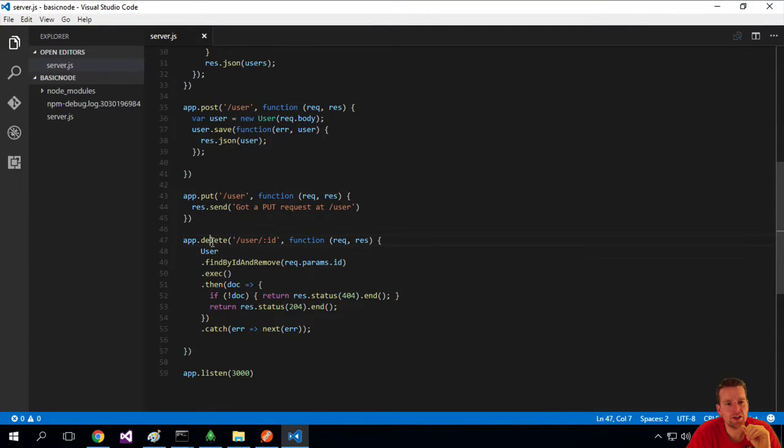Let's talk about the delete. So to delete, we actually have to use the delete method, right? So we use the delete method and we add an ID at the end of our URL. This ID, we're going to use that to find the specific user we want to delete.